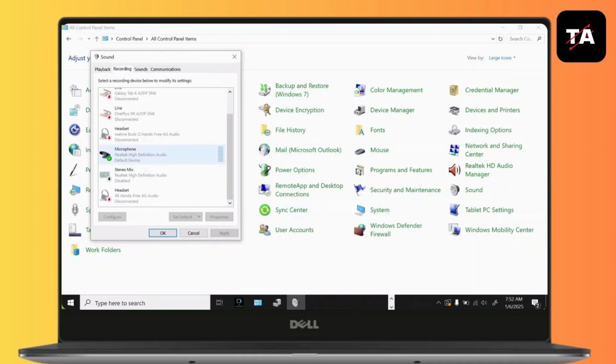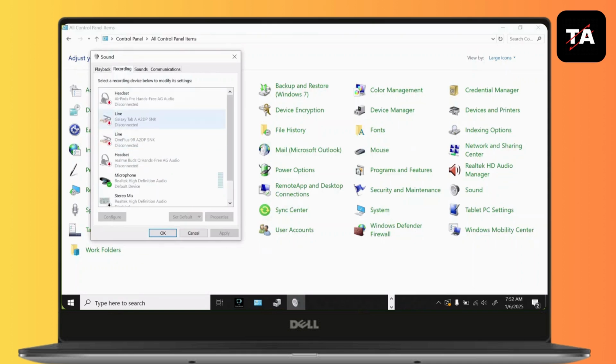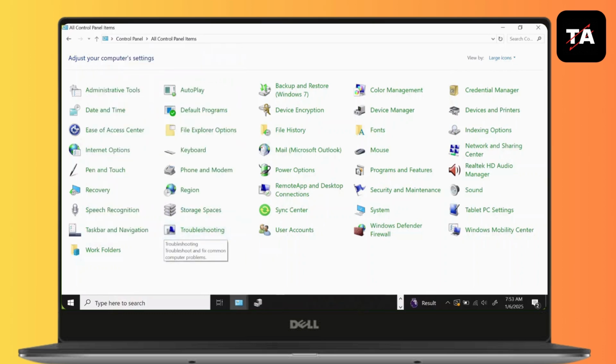Right-click on your phone. If the service is available on your device, you'll simply need to click on Connect and then make sure it's set on default. After it's set on default, simply click on OK and you're good to go. That's how you use your phone as a microphone on PC.